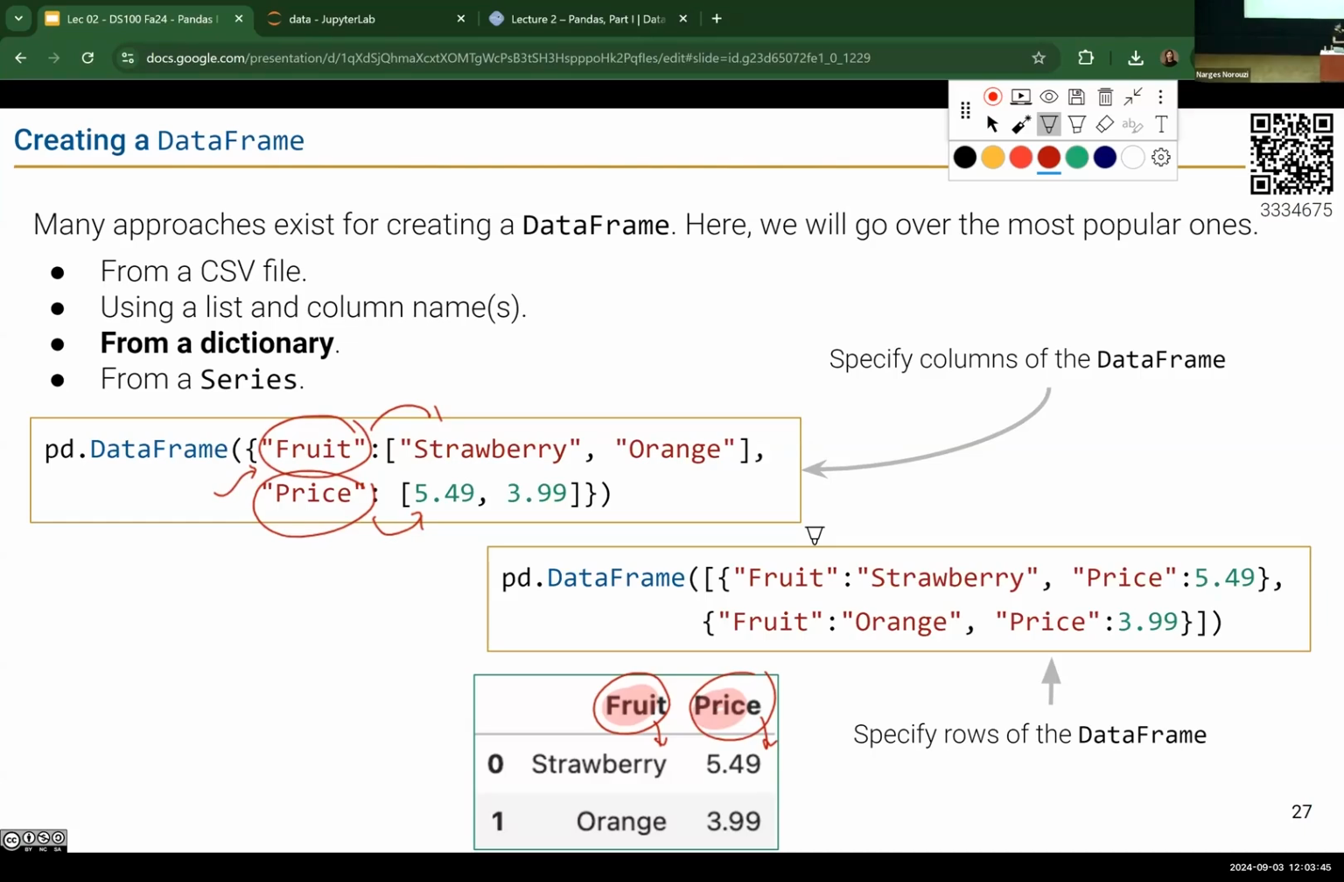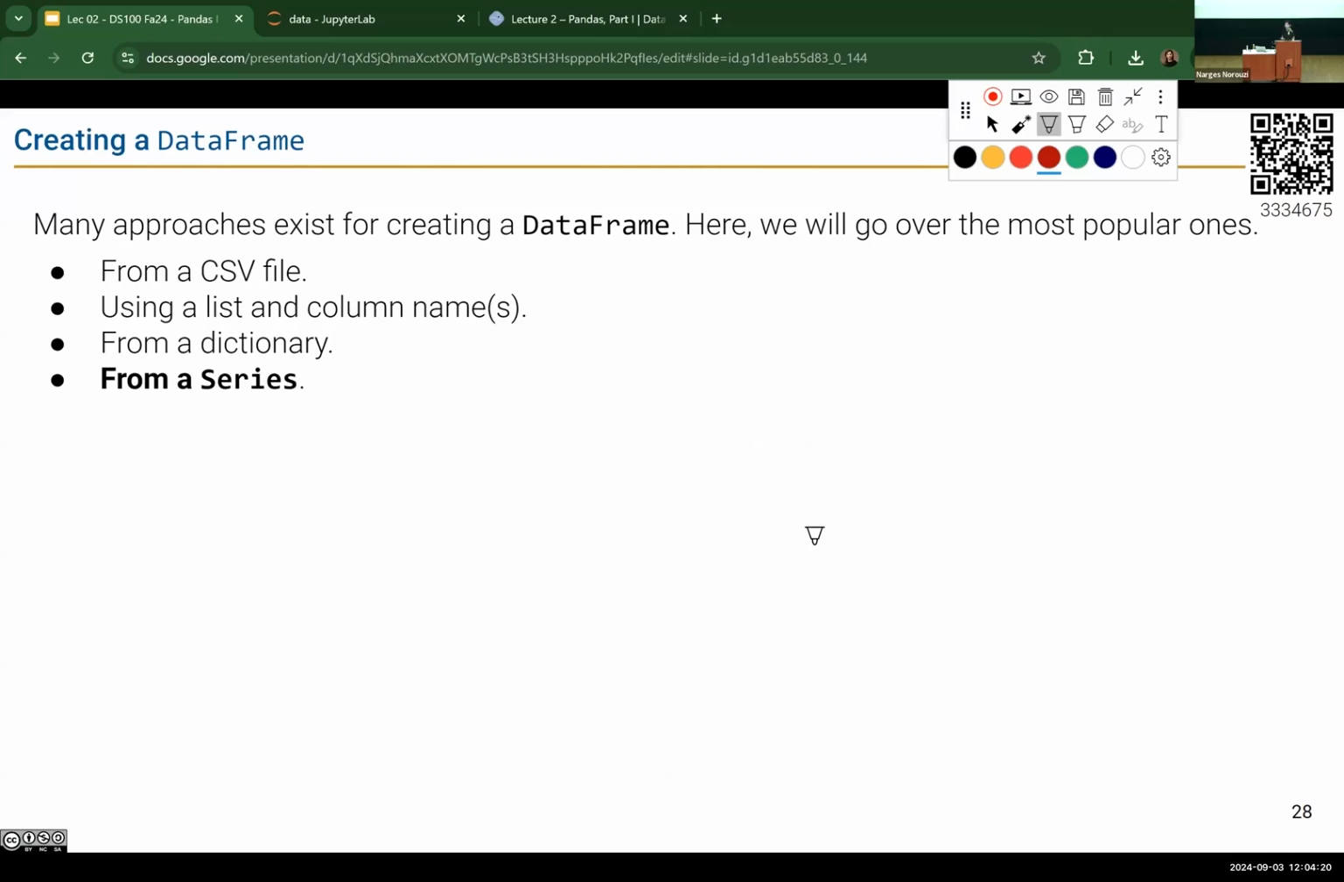If you wanted to actually provide a list of each one of those rows, so here you have a list of row 1, and then row 2, then for each one of the rows, you need to say that, okay, for the fruit column, it's a strawberry. For the price column, it's 5.49, right? So you can do that, although it's not super easy. But again, you can see that the structure is exactly the same. If you're iterating over rows, you need to keep saying, for this row, what is the fruit? What is the price? For the second row, what is the fruit? What is the price? And so on and so forth. So dictionary is out of the way.